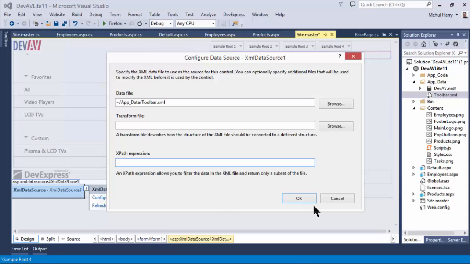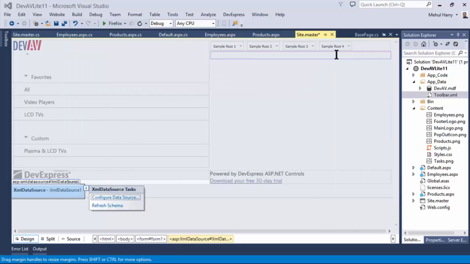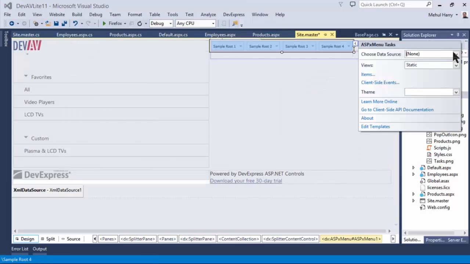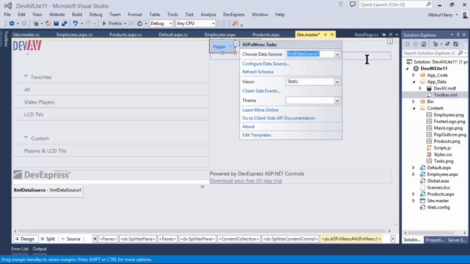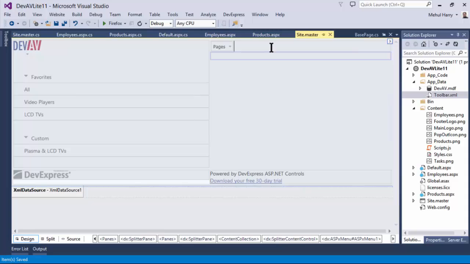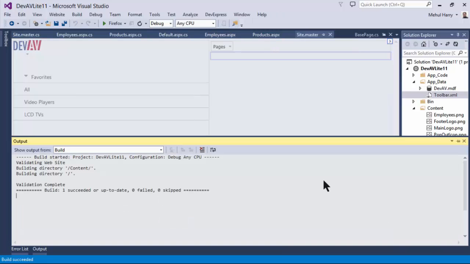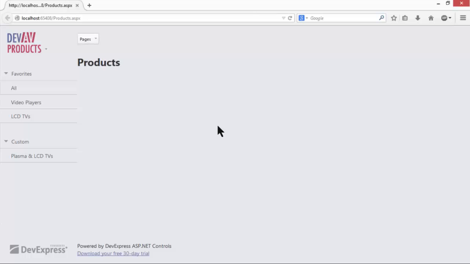Because I need to know the context, and again, this is where our pattern comes in handy. So I've created the XML, I've pointed it. Now I'm going to tell the menu, hey, use this XML data source. If we just take a look at this right now, it's not going to make a lot of sense, because we've got the toolbar button.